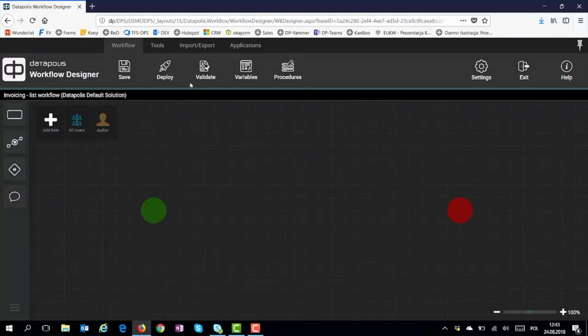On the top of the designer, you can see a ribbon with configuration options like saving, deploying, some tools, importing, exporting. In the center is the design area. On the left is a toolbar with the tools that we'll use on that design area. The first thing you can see when you open the designer is a green and a red dot. It's a start and end state, because this is a state machine workflow.